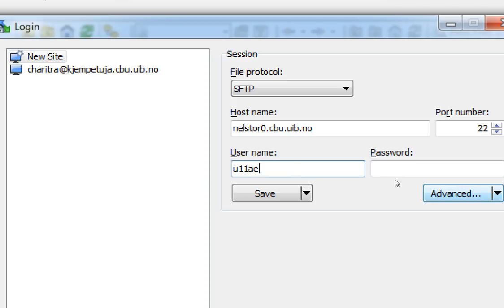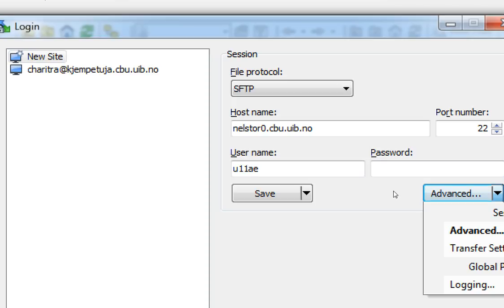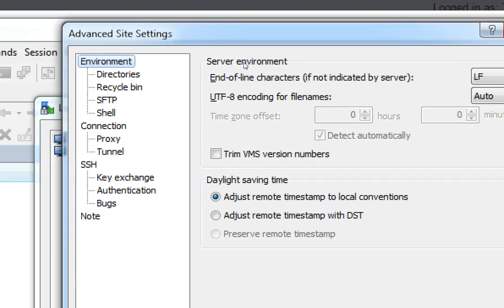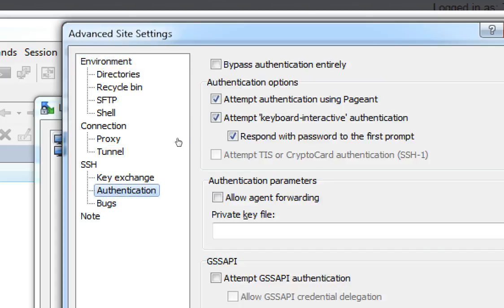Now click Advanced, and here we will not type the password. Instead of the password, we will use this key file that we have just downloaded from the NELS portal. So click Advanced, and then click Advanced again, and you will see a small pop-up window like this. Here you have to go to Authentication under SSH and then add the private key. So here we are going to open that private key, the .txt file we have just downloaded.